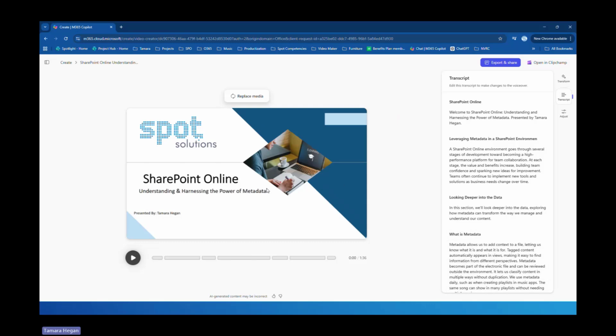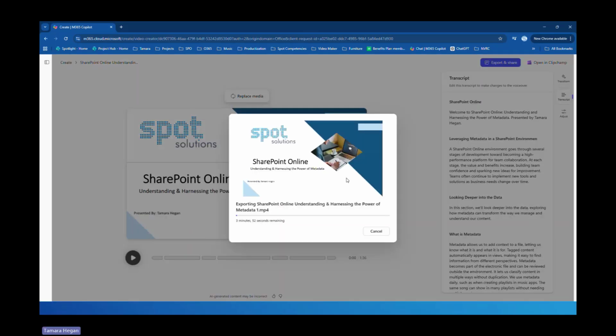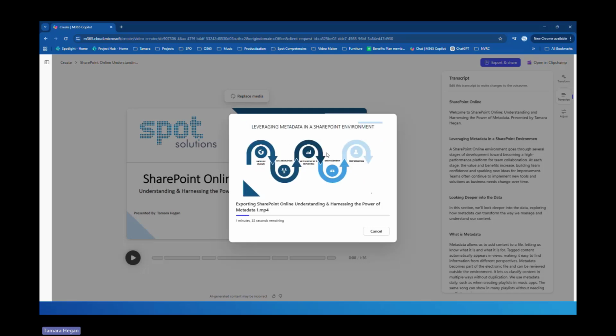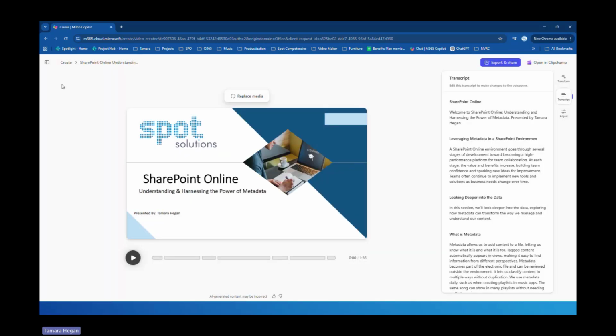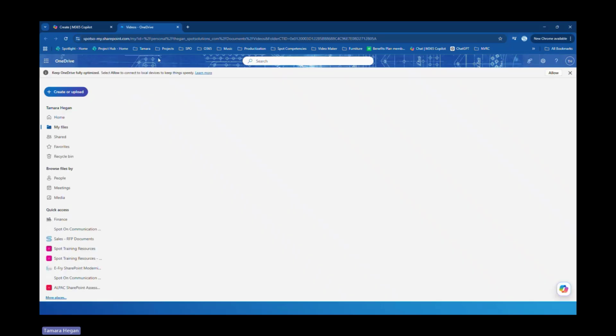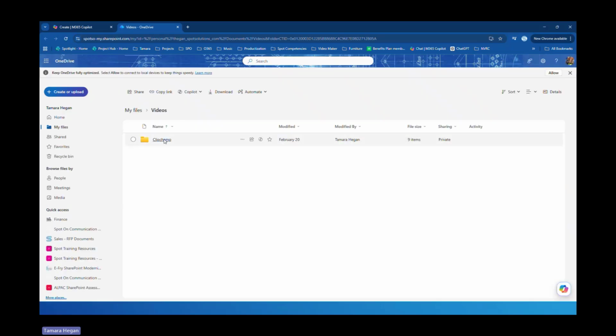So now it's replaced the media, and I can export and share or open it in Clipchamp. If I want to export and share, it's going to pull that up, and it's telling me it's going to take about a minute and a bit to do that. So I'm not actually going to worry about sharing that right now. That media is available to me in my videos, and again, it has put it directly into OneDrive.